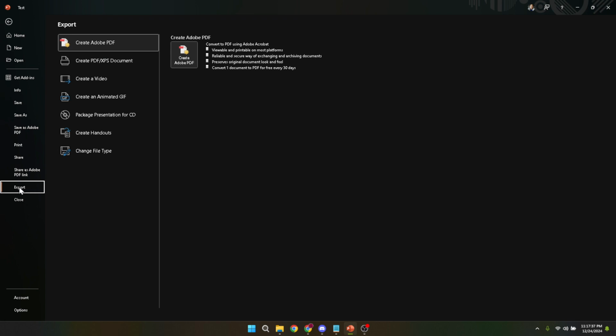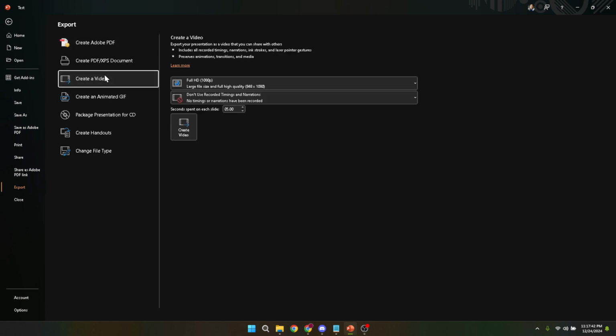After clicking on Export, you'll see an option titled Create a Video. This is the magical button that will transform your static slides into a dynamic, shareable video. Click on Create a Video to proceed to the next step. And just like that, you're on your way to creating a video from your PowerPoint presentation.